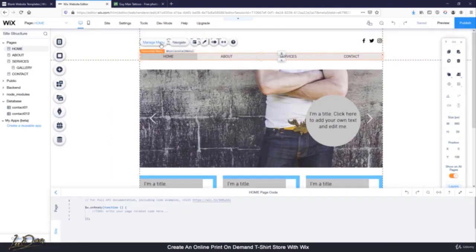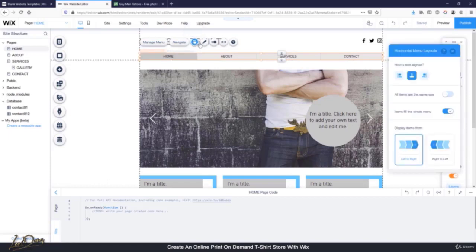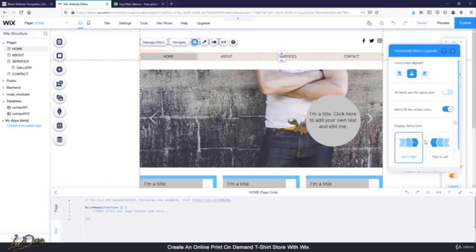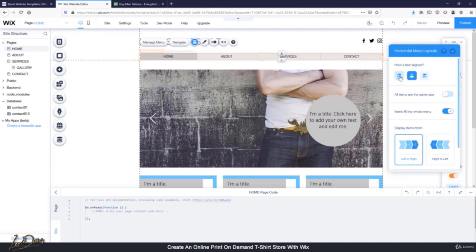Now this menu, you can click on layouts. So you can change, like if you want it to go right to left, if you want the text to be to the left, you can choose.